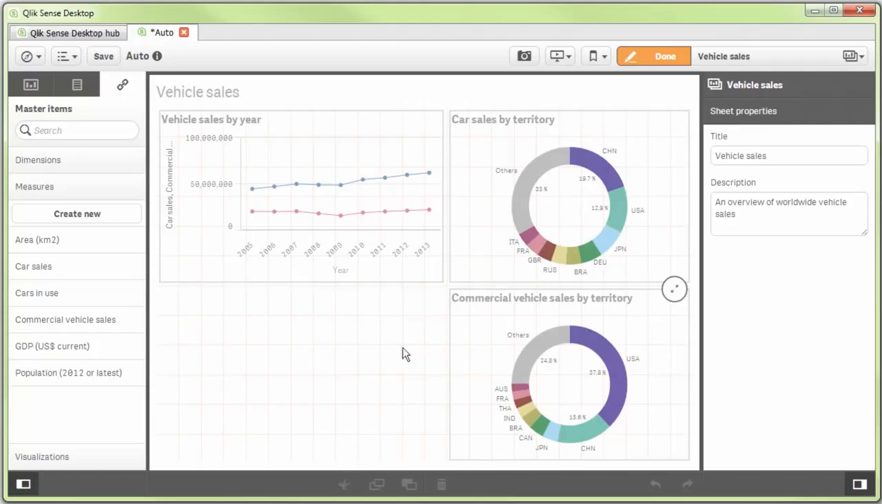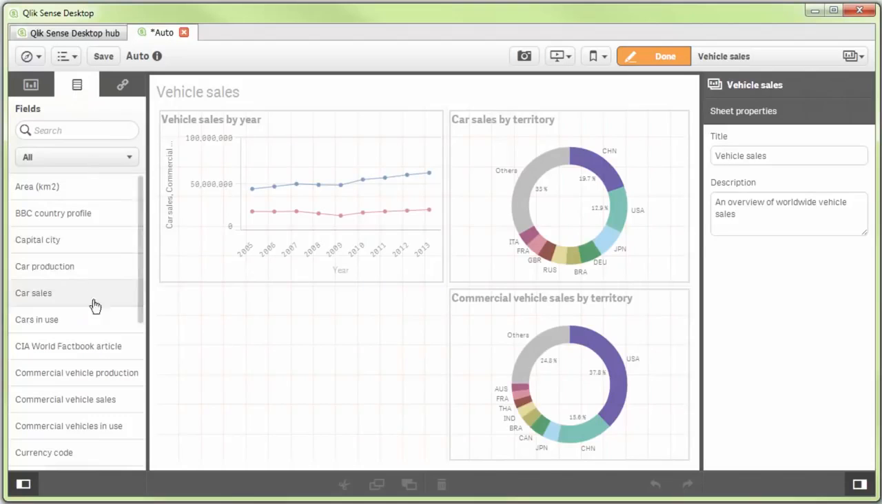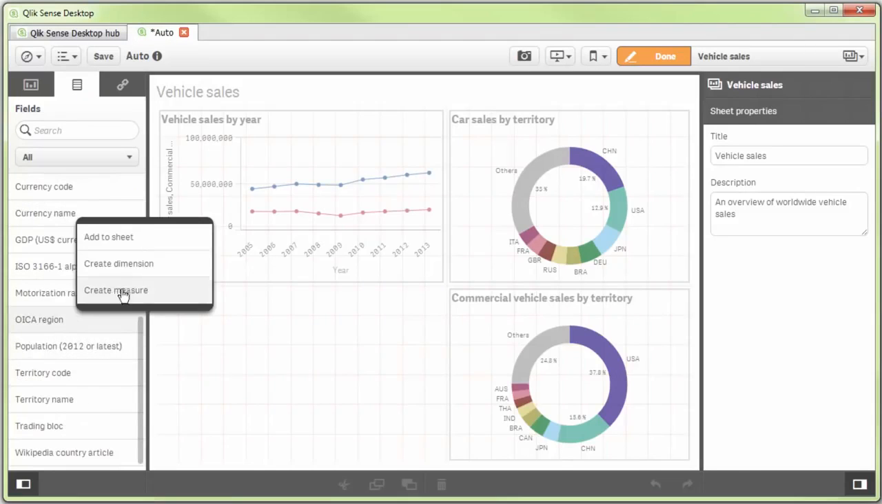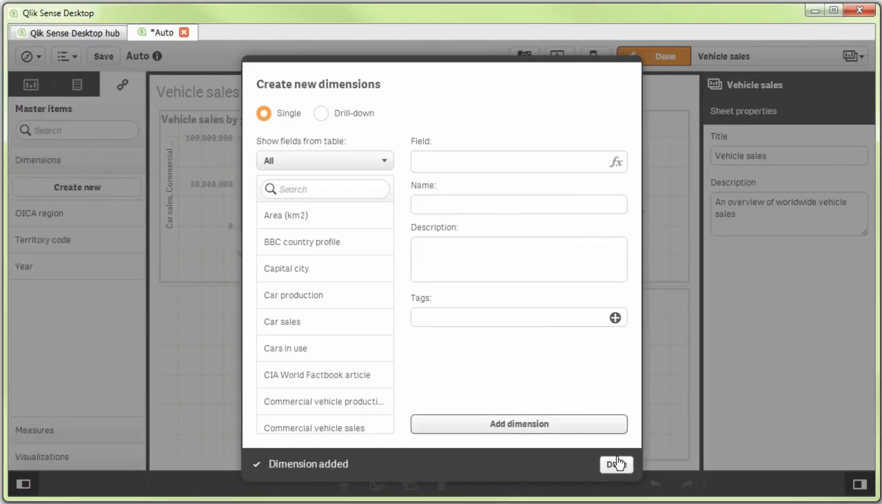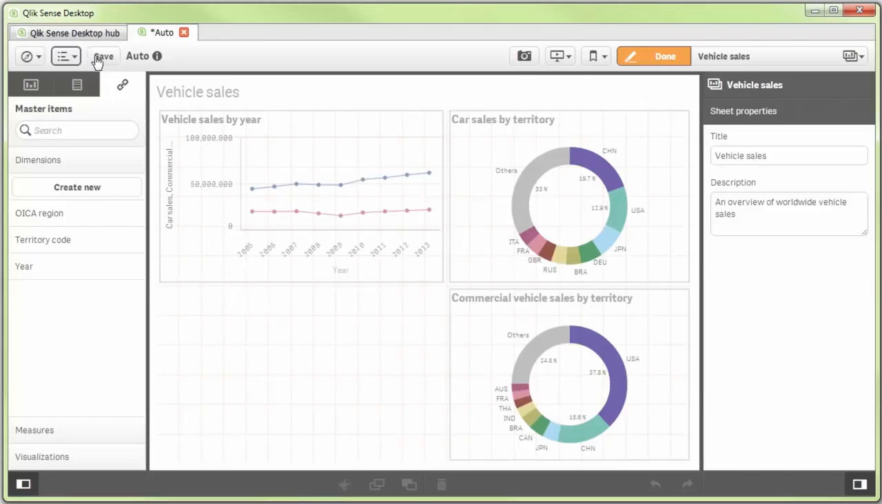Now we'll add the field OICA region as a dimension. Right-click on OICA region and choose Create Dimension. On the Create New Dimension dialog box, in the description box, enter something like the region of the world as used by OICA. Click on Add Dimension and then Done. Click on Save.